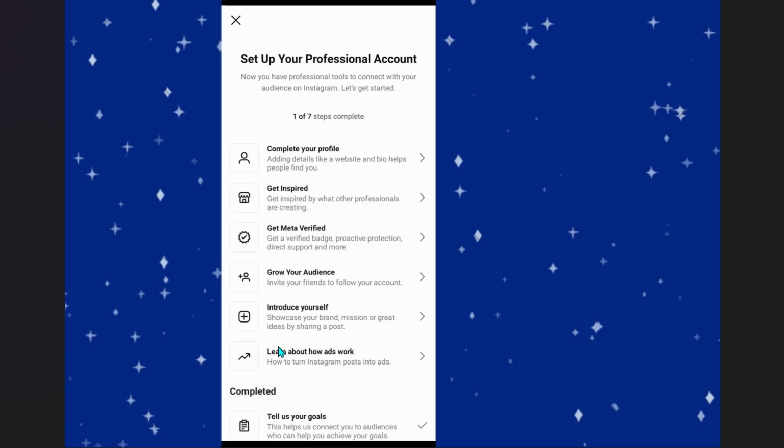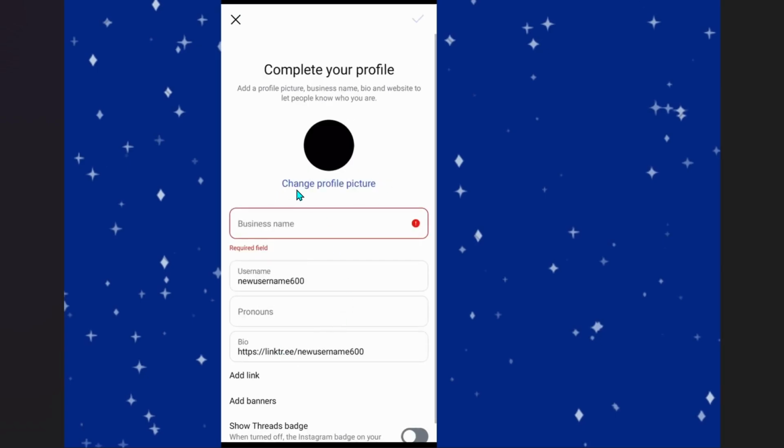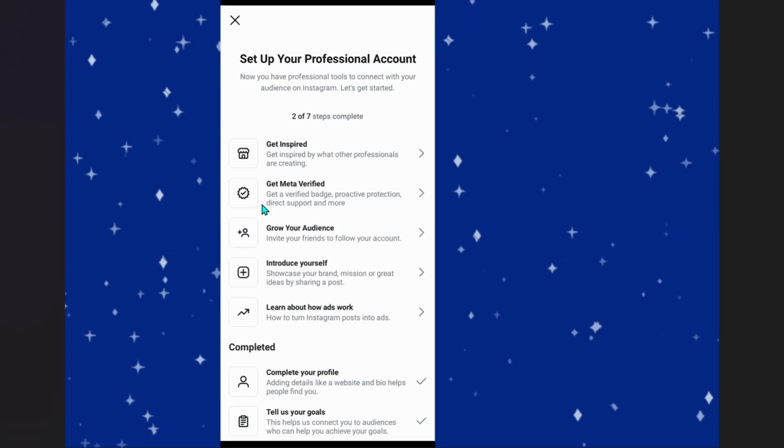After that, Instagram will show other business accounts for inspiration. Follow them if you want or skip for now. You may also see the option to join the Meta Verify waitlist, which offers credibility and additional support features. Instagram will then encourage you to invite friends or contacts to follow your new page. You can do this immediately or skip it until you're ready. Creating a simple welcome post is a great way to introduce your brand and build early engagement.